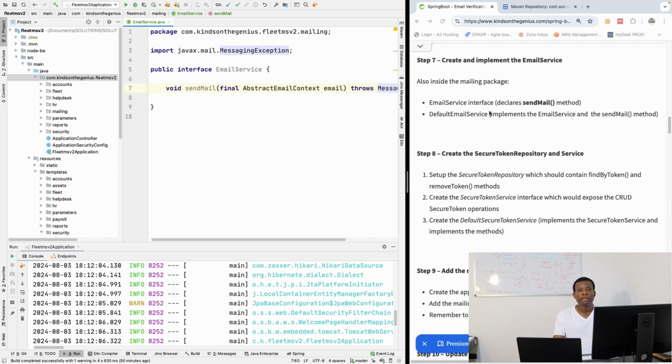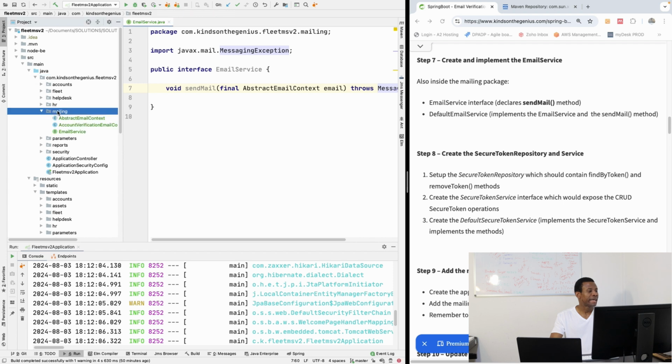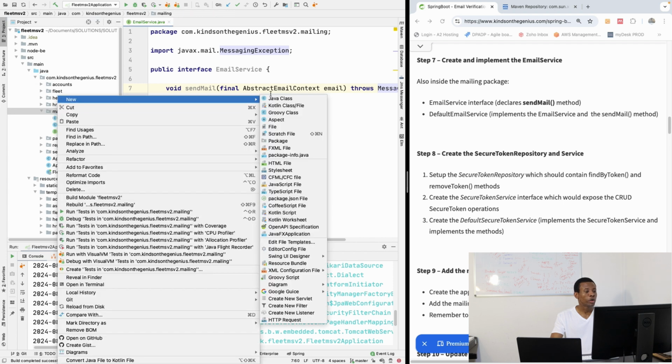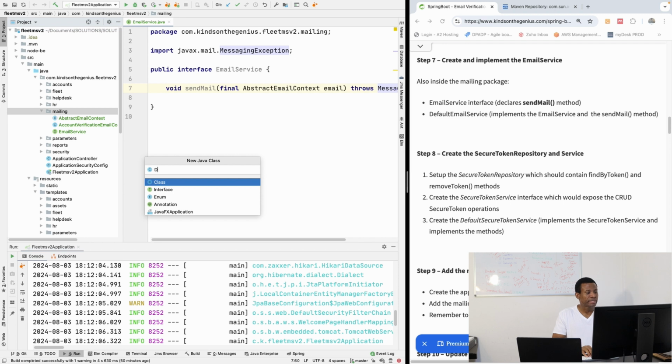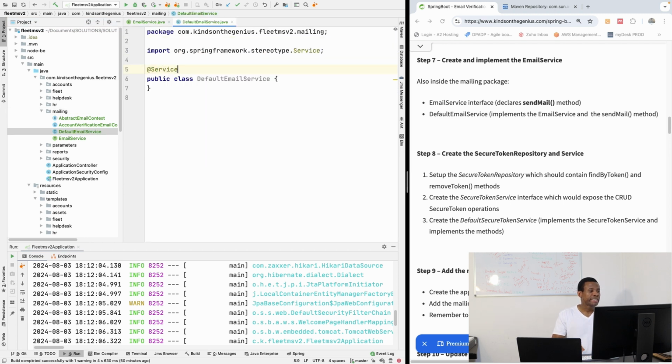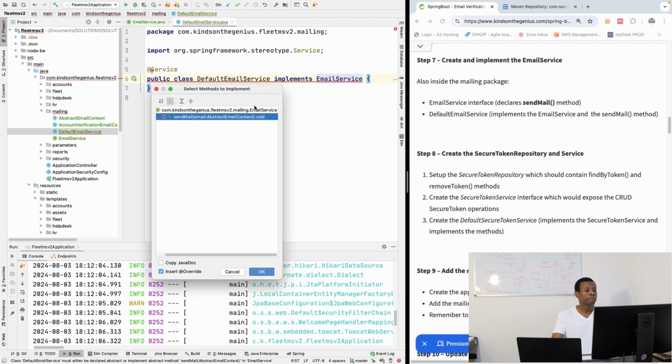We now want to implement this service by creating a class that implements this service. I'm going to call it DefaultEmailService. It's going to be a service, so we annotate it with the @Service annotation, and it's going to implement EmailService, and of course it's going to force us to implement the method sendMail.